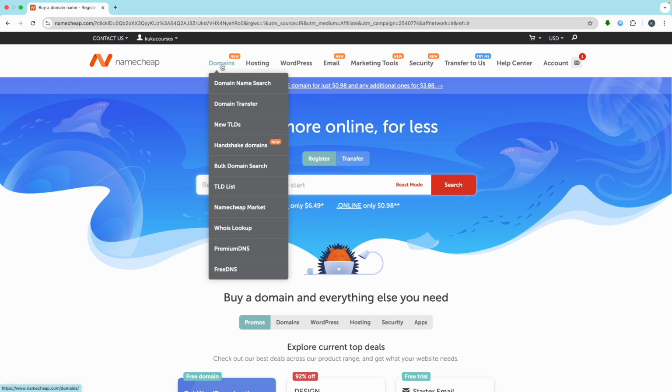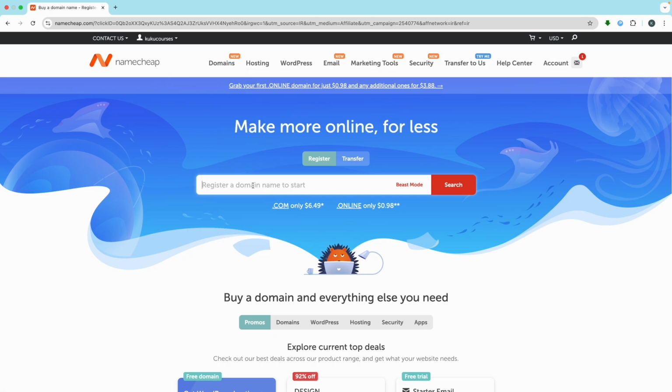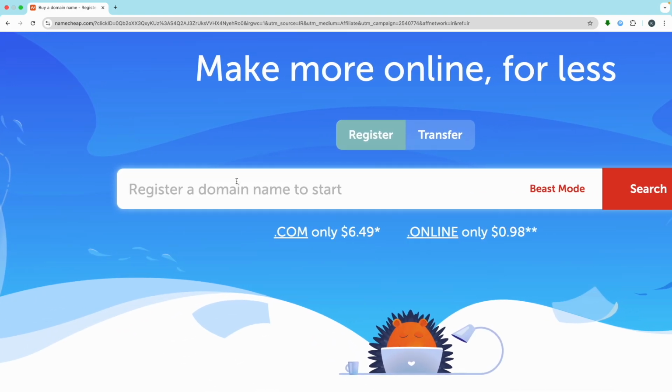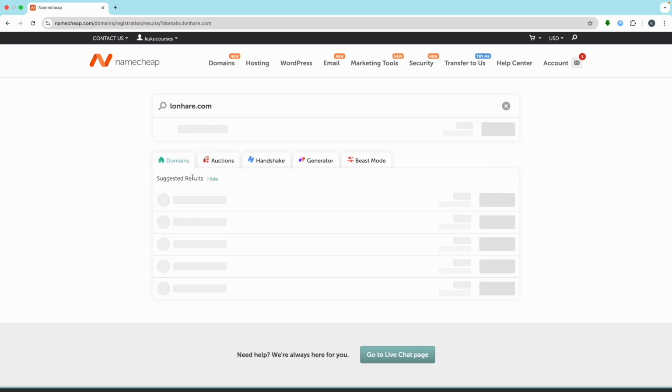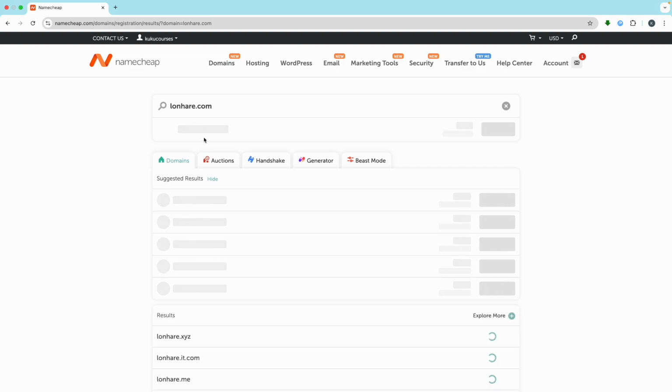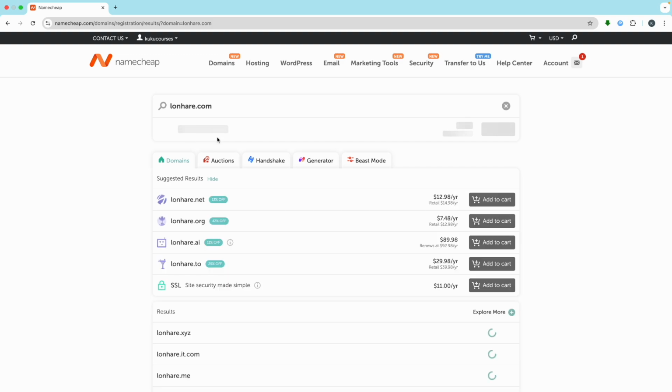And now you need to get a domain name. Some people get the domain name on the basis of their name. Some people search for a domain related to their business. Whatever you want, just search for the domain to see if it's available or not. For example, let's say my surname is Lunhare, and I want lunhare.com. If I click on search, it will tell you whether that domain is available for you to get or not. So Namecheap is searching for it.